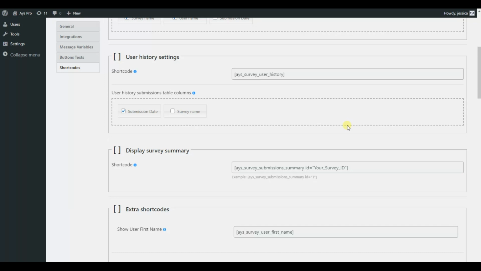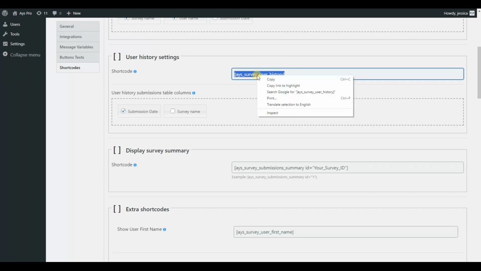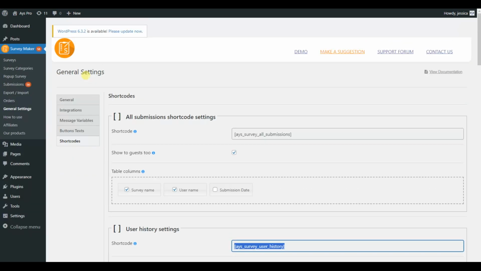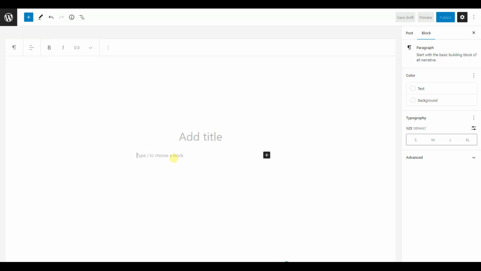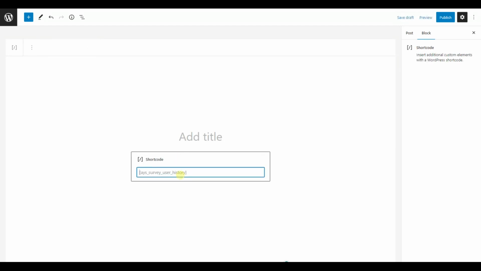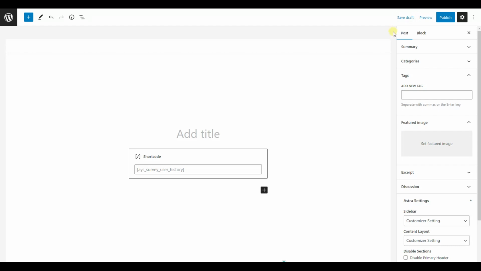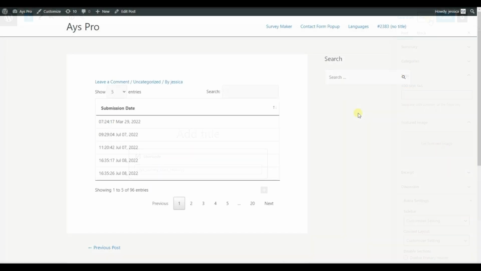Now let's also understand how we can put these shortcuts in our posts or pages. We click on the shortcut and copy it. Then go to the post section, add new. And from there, we can already paste our survey shortcut. We also have the option to save draft, preview it, or publish. And now we can see the customized version of our table.